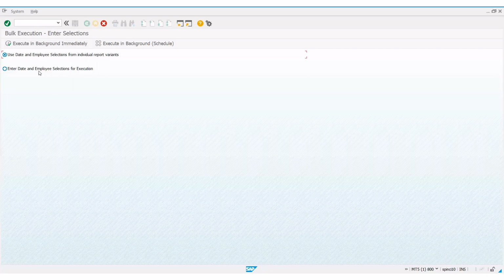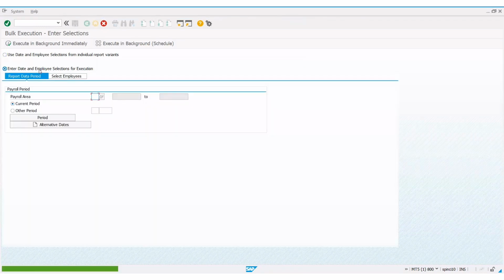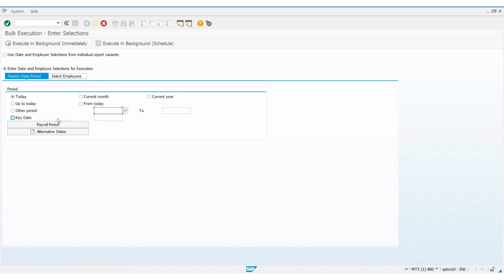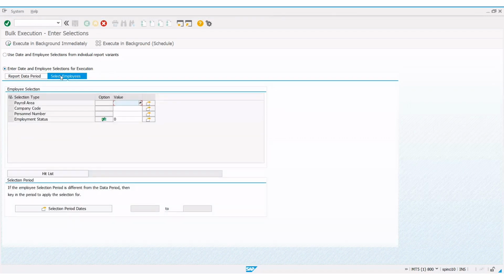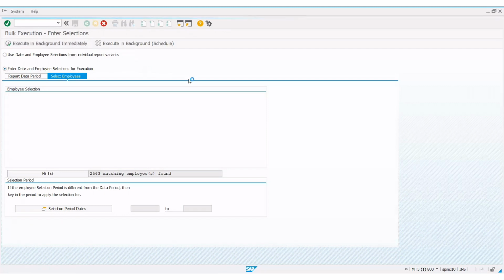From here, you can choose to enter a new selection criteria or simply use the one that you have from the individual report variants. So let's say we are choosing Enter Date and Employee selections for execution, and we will use QM for payroll. And then our period will just be today. For select employees, we will have QM for payroll again. And for this one, let's execute in background immediately.